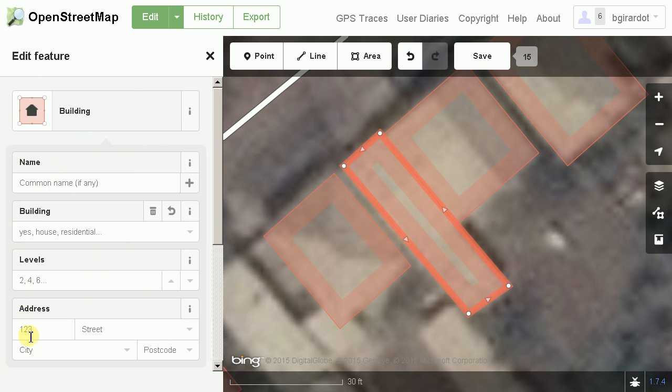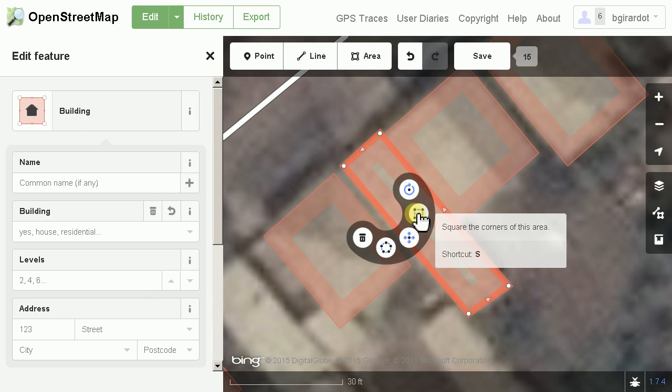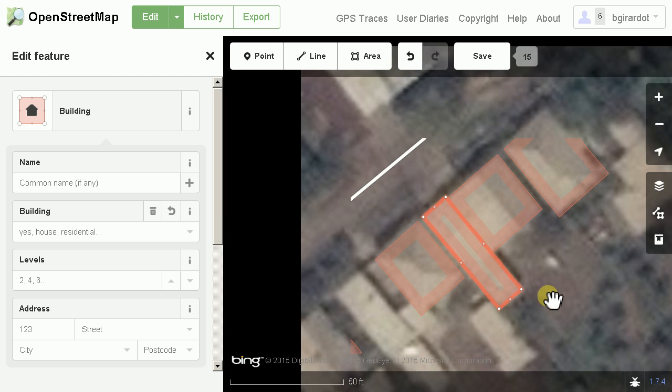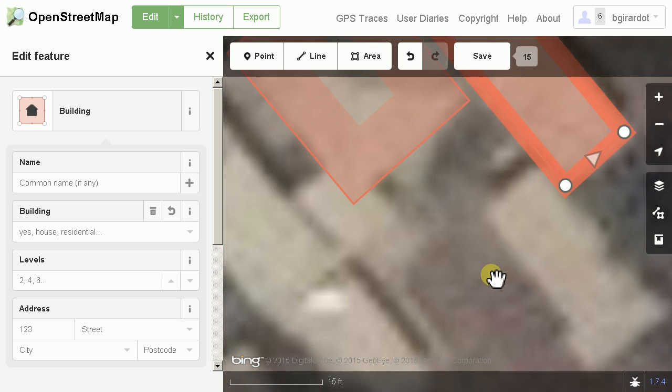It gives me the option to fill in more information if I knew it, but since I don't, there's nothing I can really fill in. And my very last step is to click on this, and then do the square. I could also use the keyboard S shortcut, but I'm just going to click on that, and that squares up my corners, and now this building is mapped. Then I zoom back out, and I find another building to map.